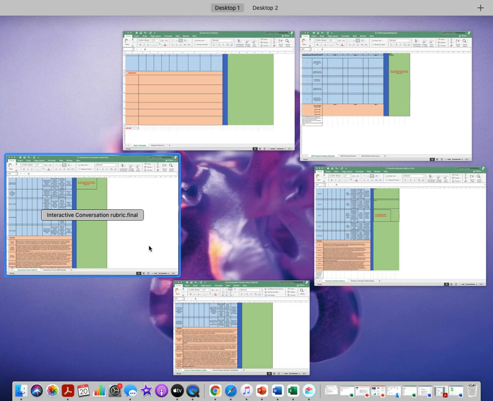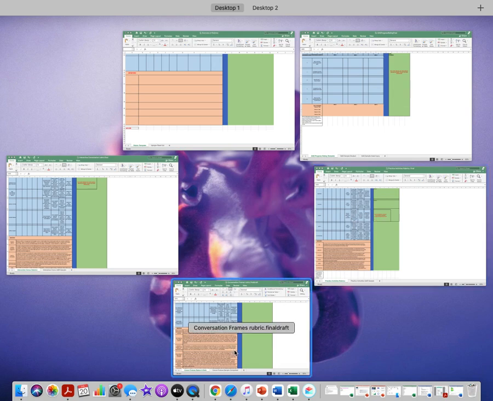The interactive conversation rubric talks about aspects of conversation that we know are important, like paying attention and being curious and taking turns in a timely fashion. But of course, that's not all there is to conversation. There's also the conversation frames. In conversation paths, the different pieces of the paths are the frames. A conversation frame might be a question, or it might be a comment, or it might be a pop-in or an interjection.